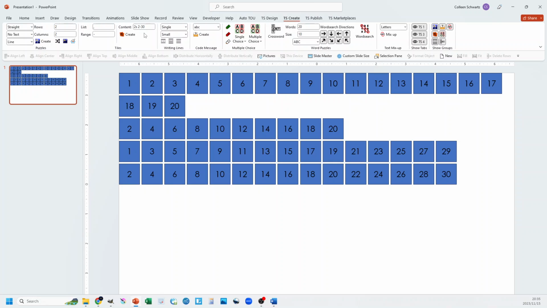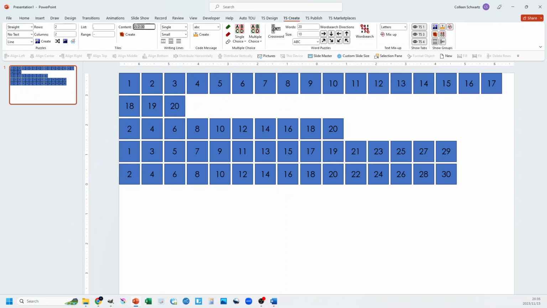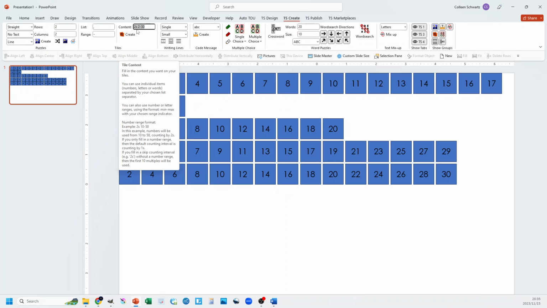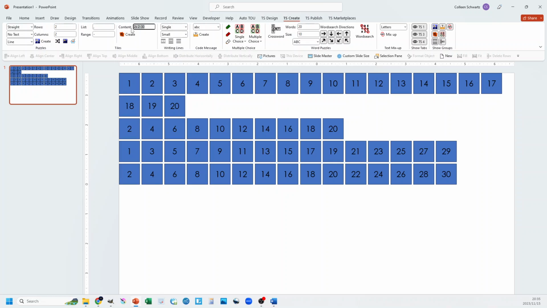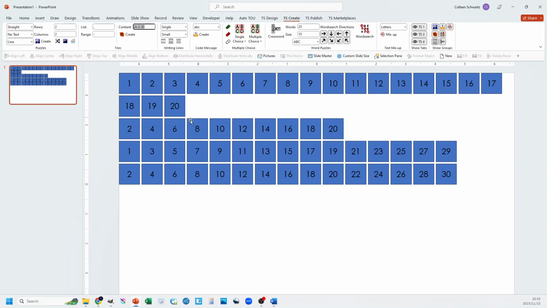So if you want to have a skip counting type of number range, you need to put in whatever interval you want and then followed by an s, and then you put the range that you want. If you just want the first 10 multiples, you can just put the number and s. If you don't put a number and s, then it will just count by ones like normal, like it did in the first example that I did over here.